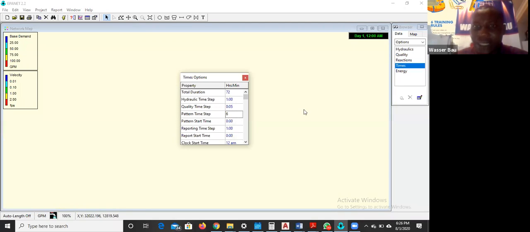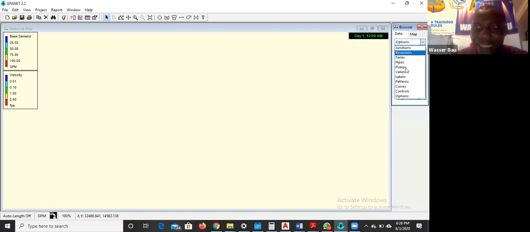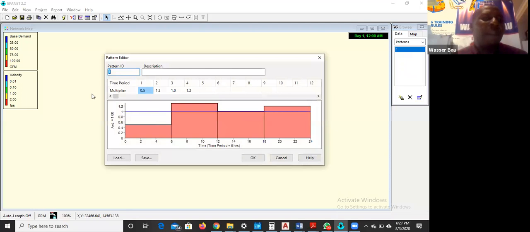So remember what I did here. I changed it to 72 hours. I changed it to 6 hours, and that was all. And before I did that, I had to go to pattern and create a pattern that looks like this. You can create a 24 hours pattern, but let me create this. What I created now is a 6 hourly pattern within 24 hours.